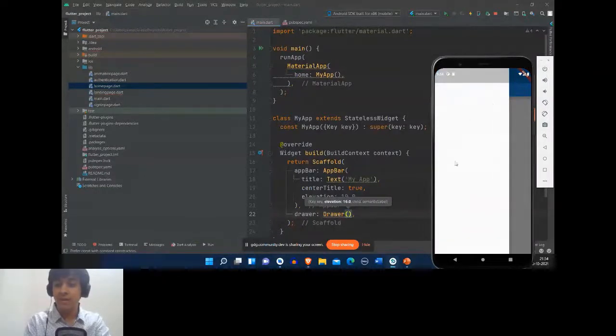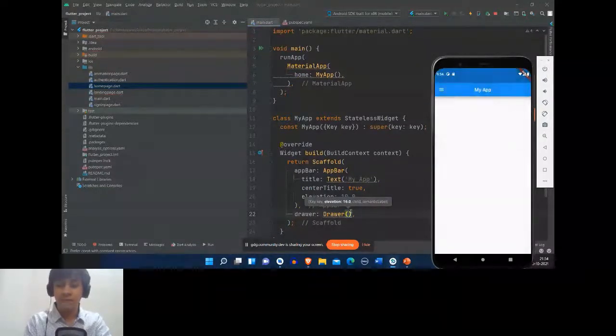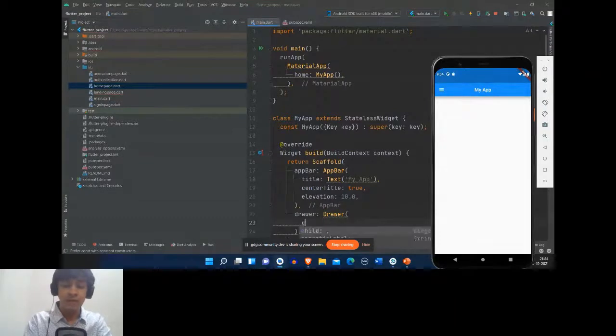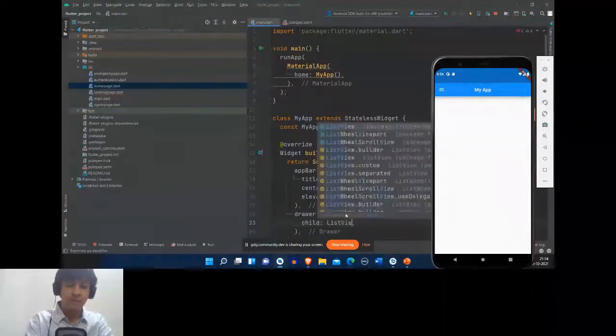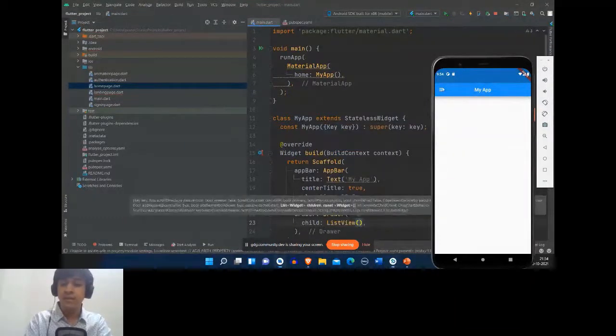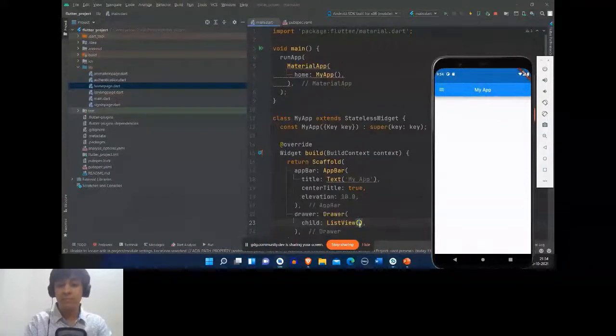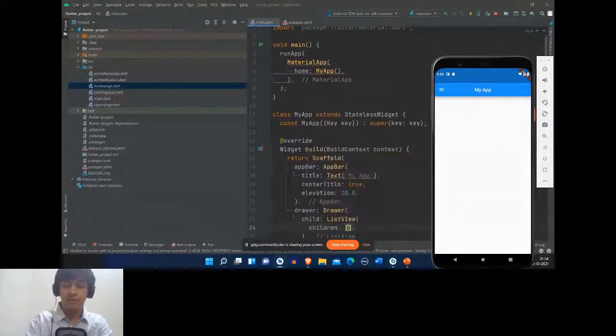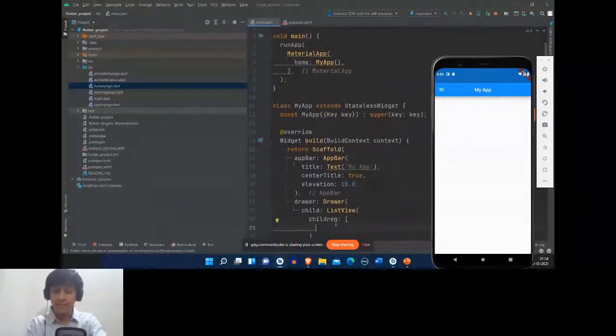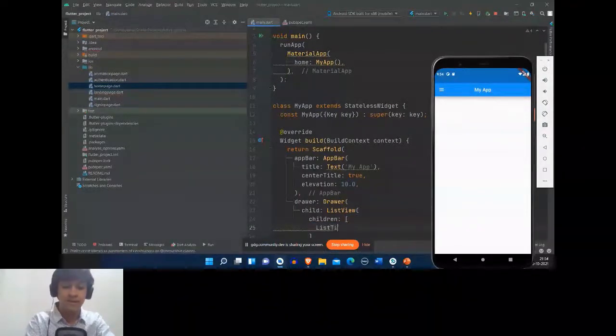And right now there's nothing inside our drawer. So let's give it a child, and let's say a list view, because I want some icons to be represented in lists in my drawer. So yeah, let's give the list view a children. It accepts children, not a child, because it is a list. So it accepts it as children. And let's say a list tile.